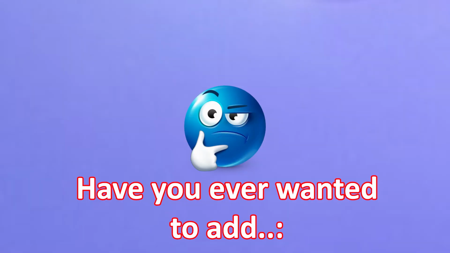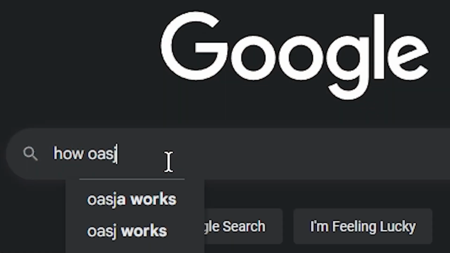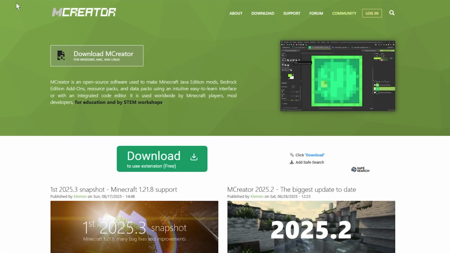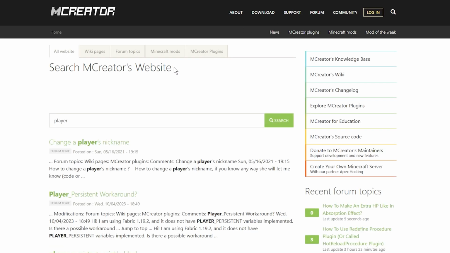Hey you there, have you ever wanted to add custom animations to the player, but you just couldn't really figure out how? Well, this video is for you. So what you want to do is go to MCreator.net, and then go to the search bar, and just type in whatever you want. It doesn't have to be anything, because we're not going to use this.